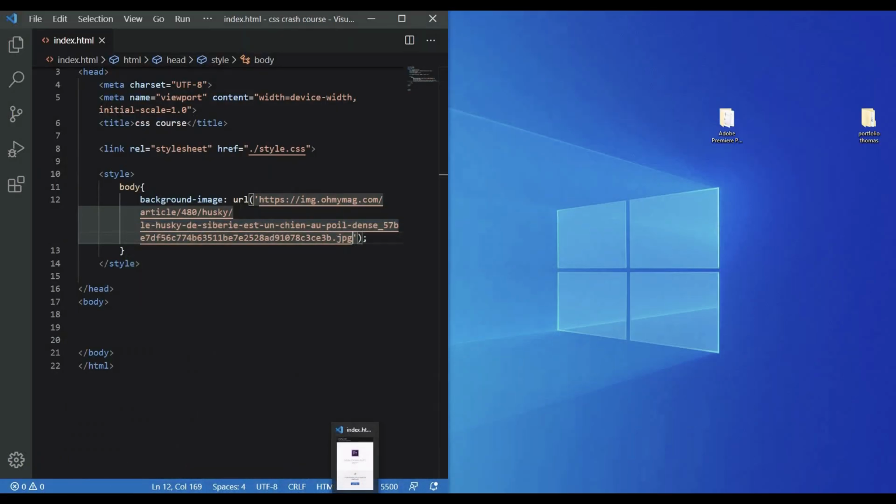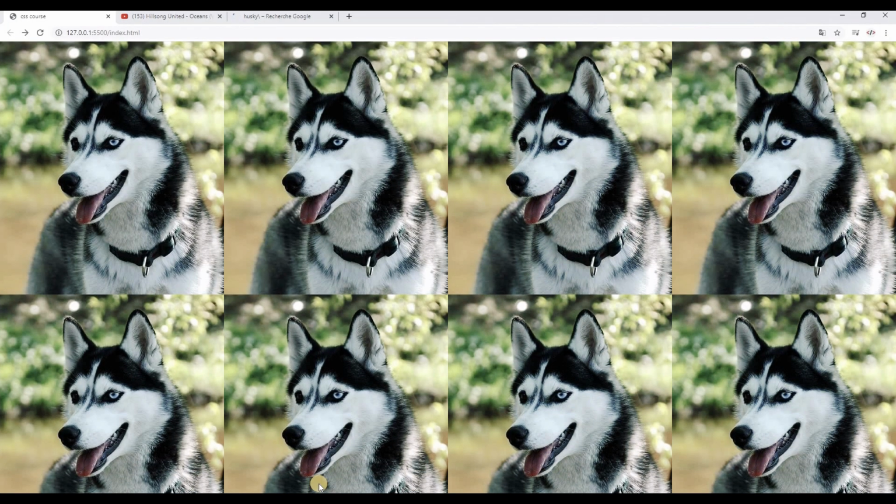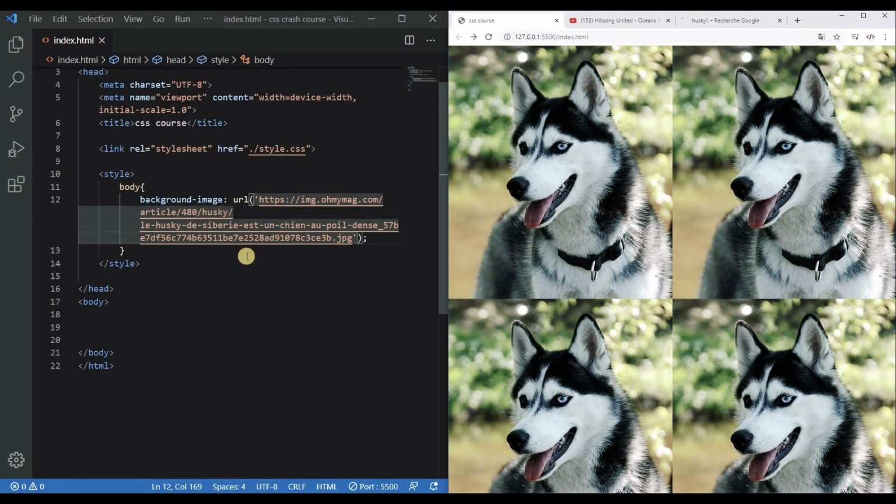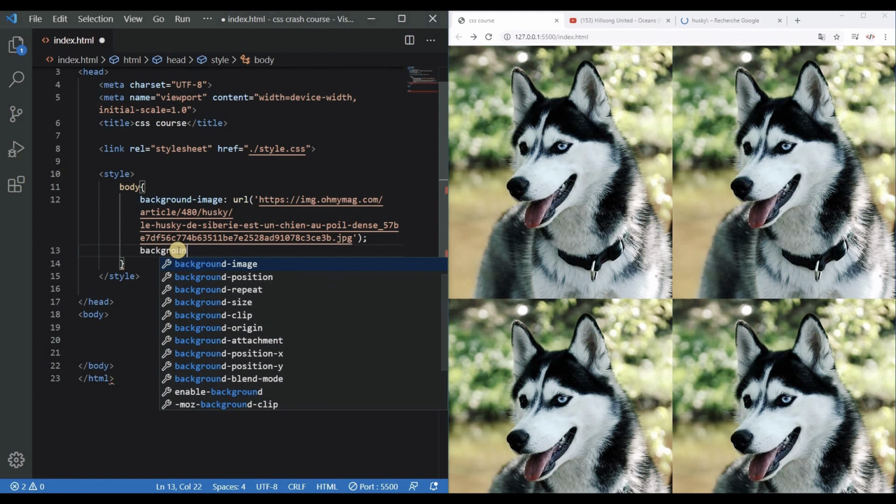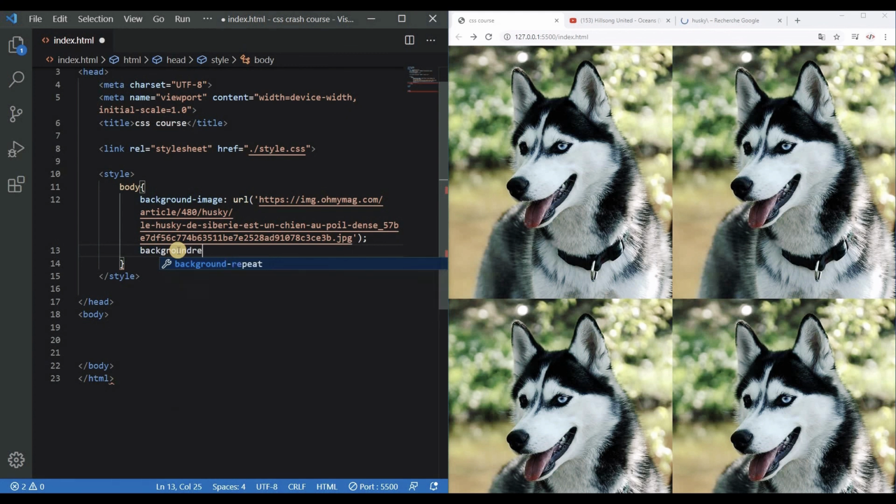Okay, so sorry, I've closed it. So that's the first thing to learn, how to make a background image. I will teach you how to make it just one later. So let's just keep going. Alright, so background-repeat, and make it none.